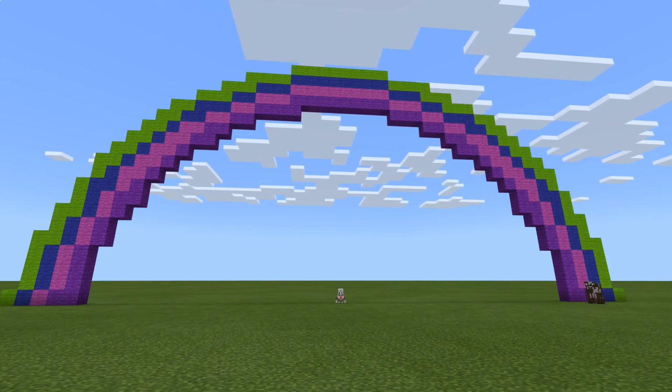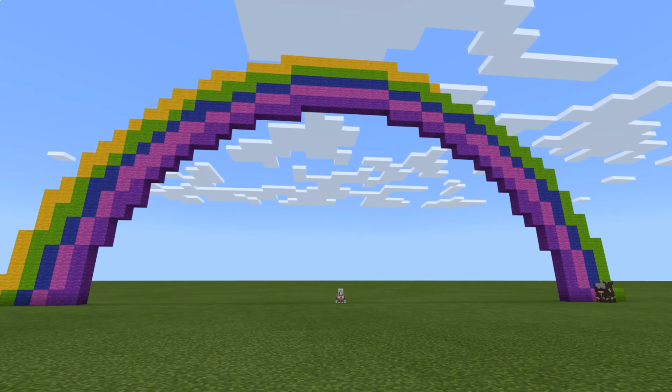Well, if we wanted, we could do a little bit of a rainbow tunnel. It's not strictly a rainbow, but we could do a tunnel that's made out of rainbow blocks. Let me show you how we could adapt that to make a little tunnel, so you can have a play with that.